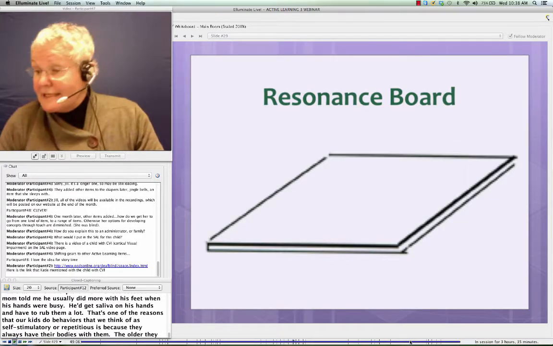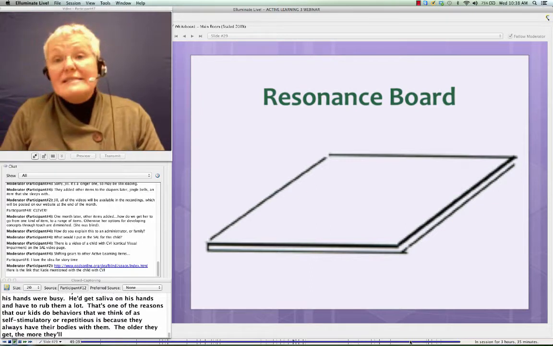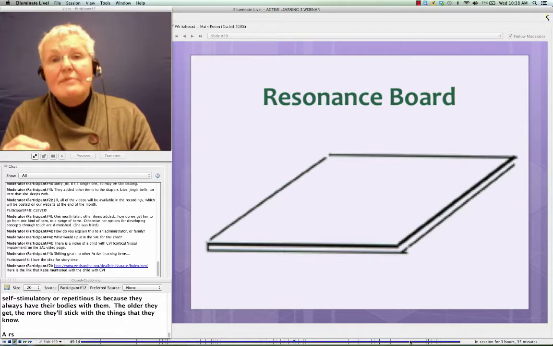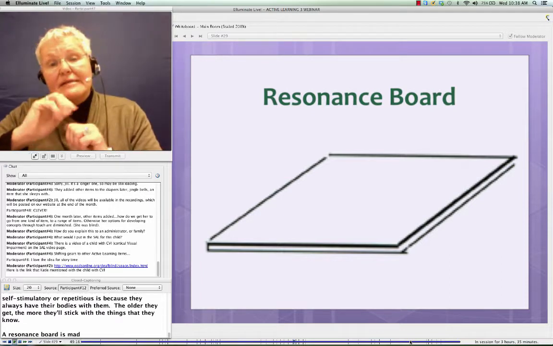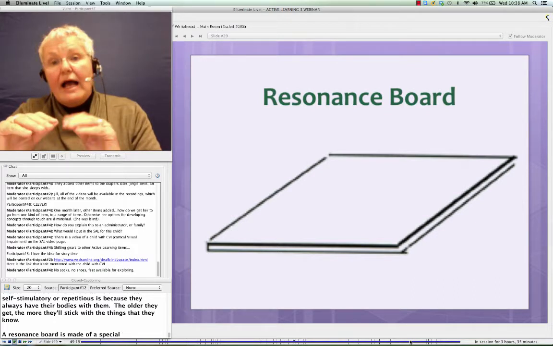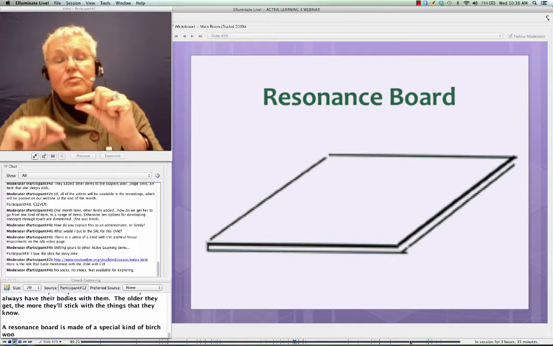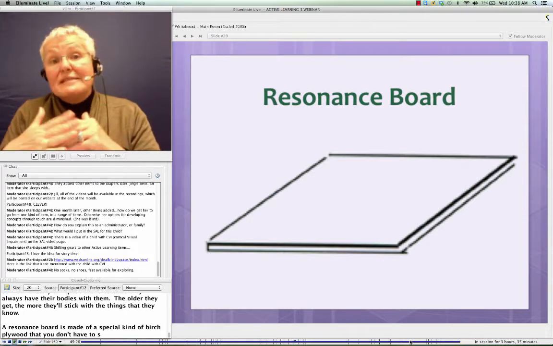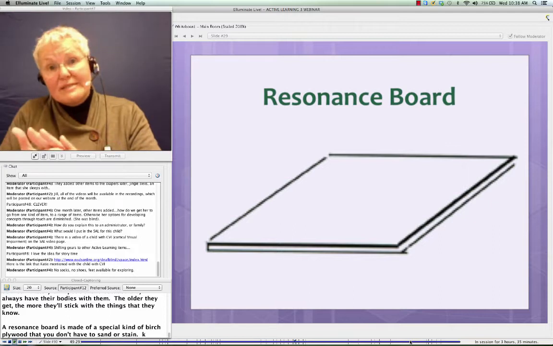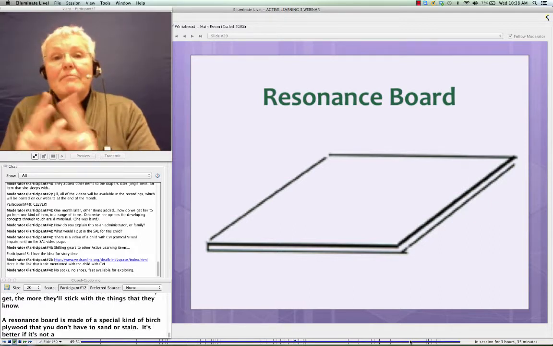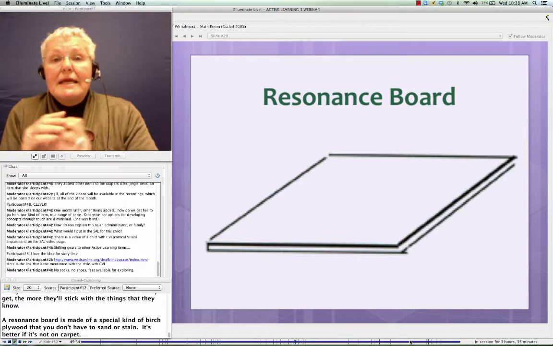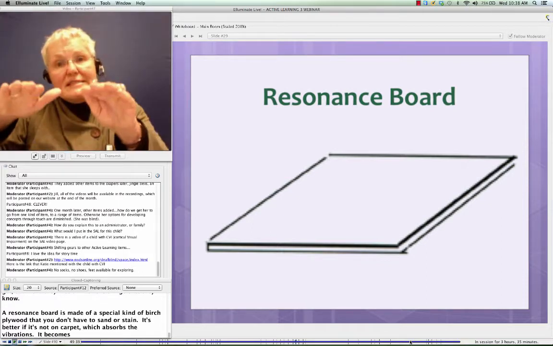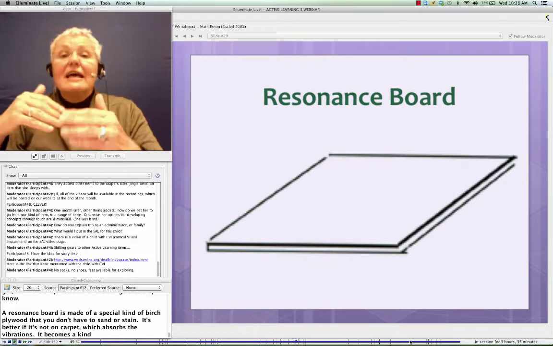So, resonance board. A resonance board is simply a piece of birch plywood. It's a special kind of plywood, so you don't have to sand it and then stain it. And it's small, and it comes right up off the ground. It's better if it's not on carpet, because that absorbs some of it. But it sort of turns into a mini trampoline in a way, because as the body of the child moves, there's some give and take, almost like a trampoline, just not to the extent.